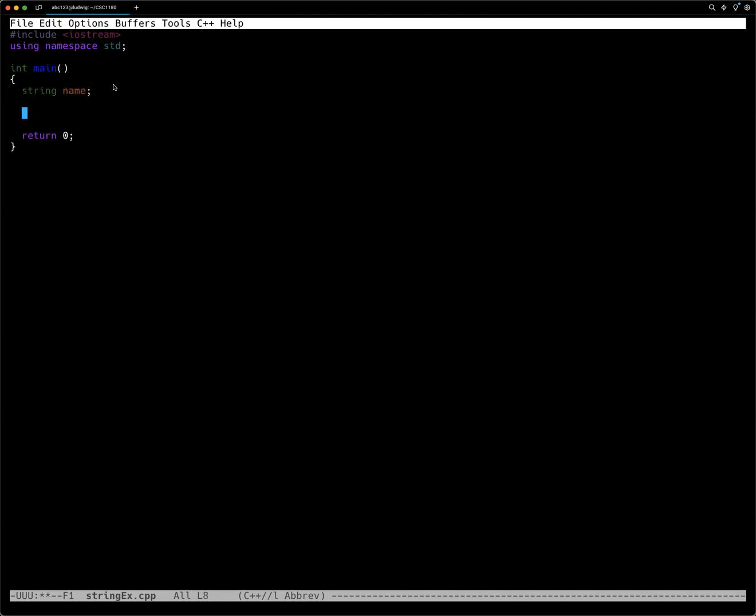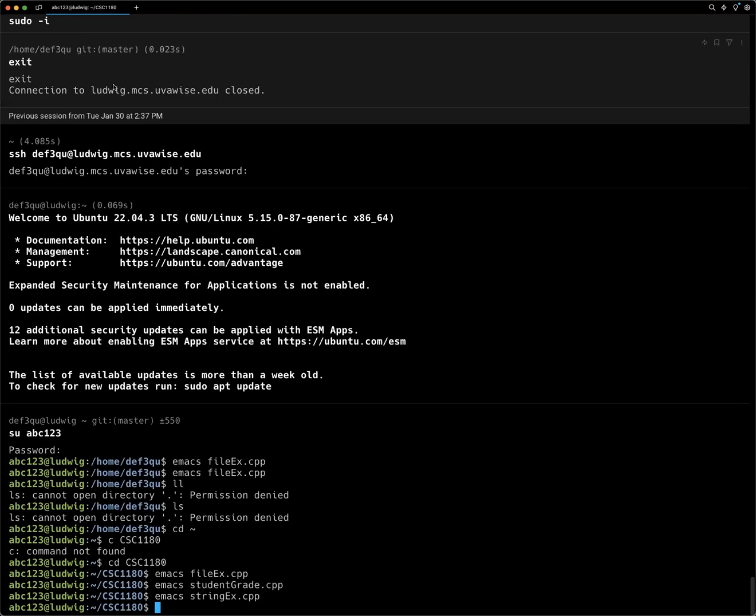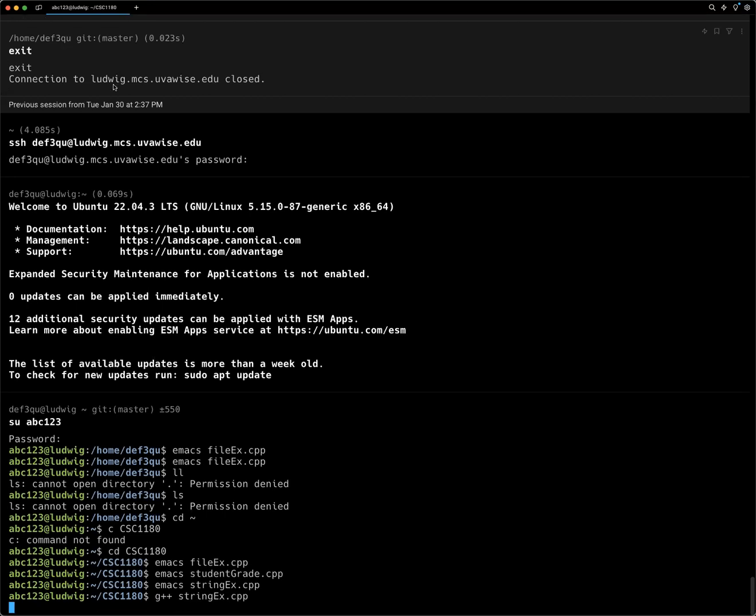And then I can use a cin as following. I can say cout, enter your name, and I can do a cin name. And then we can do a cout name. Okay. So as usual, I'm not putting in any comments, but you should. I'm also not giving my executable a name, but you should.